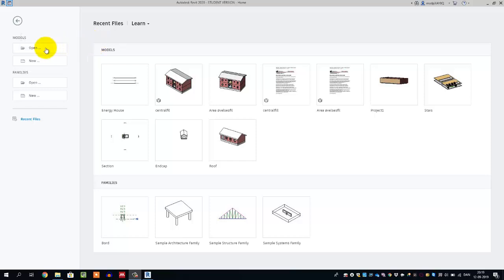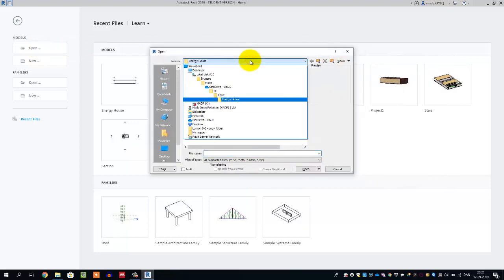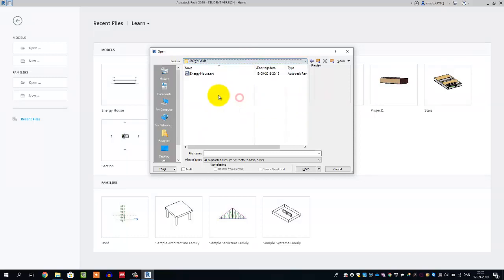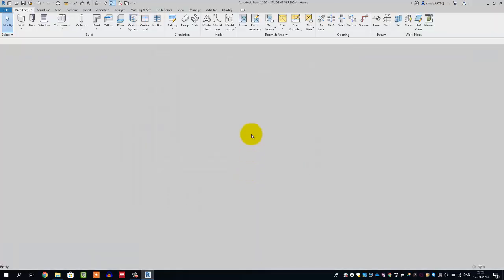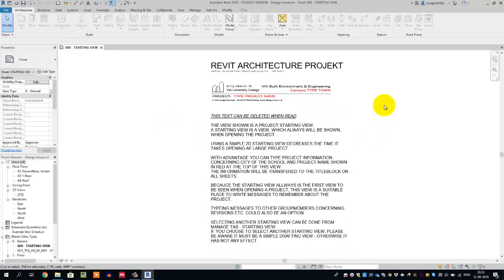Basically what you do is you download it, you press open, and then you locate it on your hard drive where you saved it to. You can see mine is here. It's called Energy House. I just press open, and we get into the program. This is the introductory page. It gives a very brief introduction to the different things, but I'll quickly run through what we're looking for here and how the file is set up.